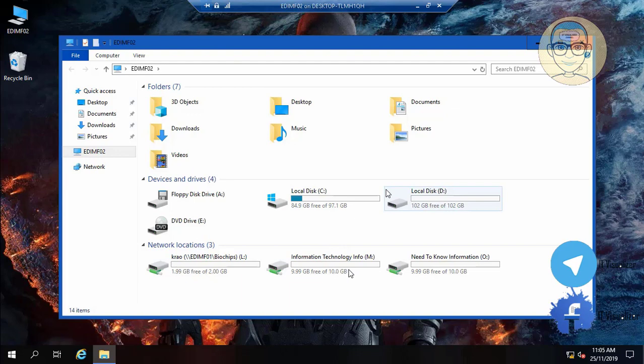So this is also not best practice. You can give separate quota limits to every department share. This is the need to know information, the department share for all of the departments to use. So the IT, the accounting, the HR, they all have one share where they can share general information. It's mapped to O. This is the general share for all of the departments. So every department will have its own department share, and this is a general department share for all of the departments.